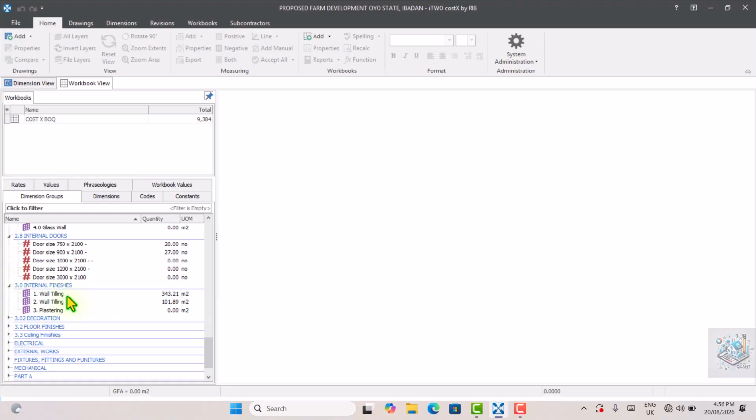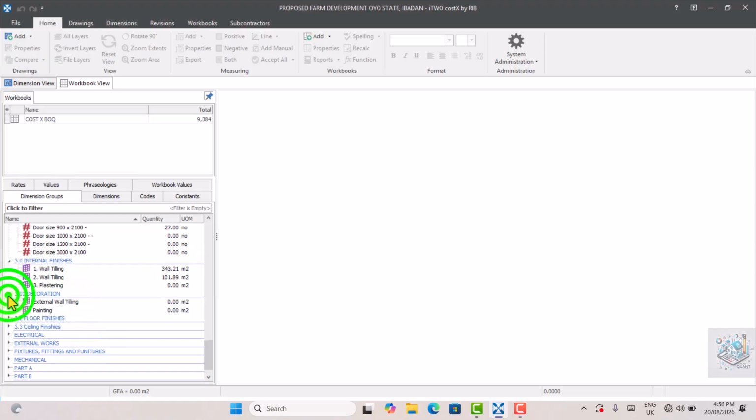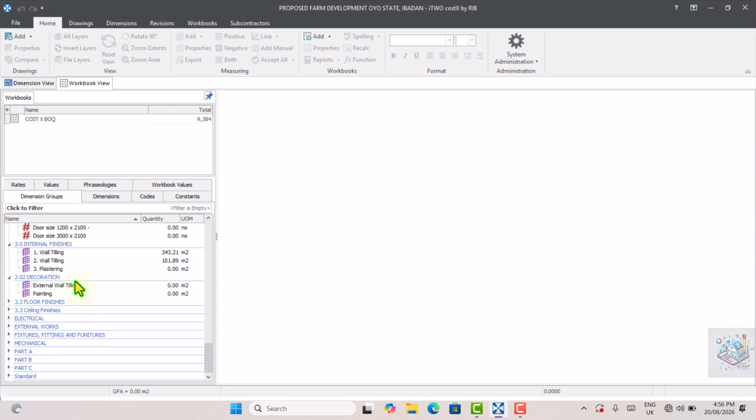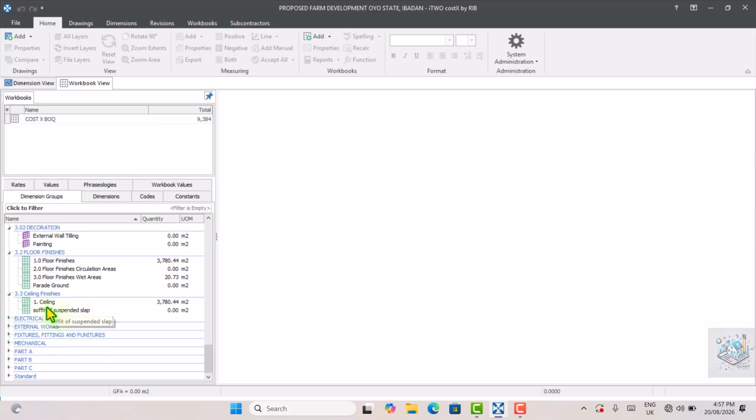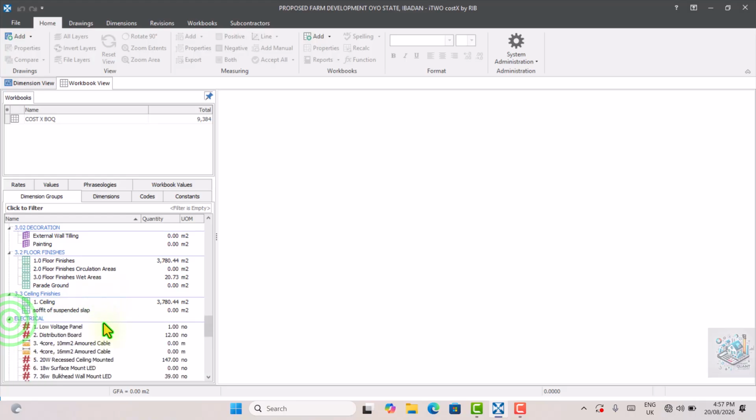We have the wall tiling and the internal finishing, decoration. I don't have much in the decoration, but it's reflected in the workbook. There is also the floor finishing. We have floor finish, floor finish in circulation areas, floor finish in grid areas. We have the ceiling finishing, we have the surface of suspended slab.